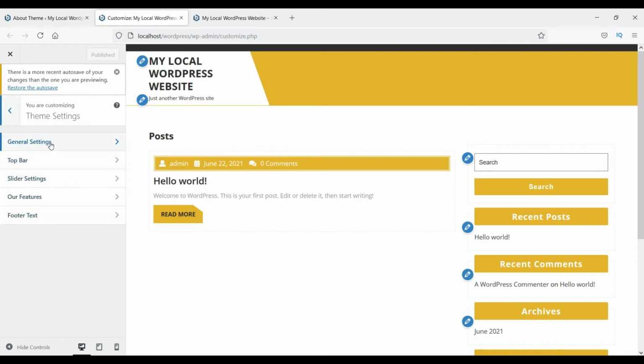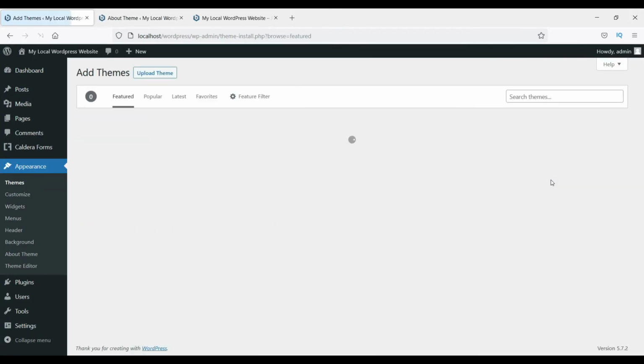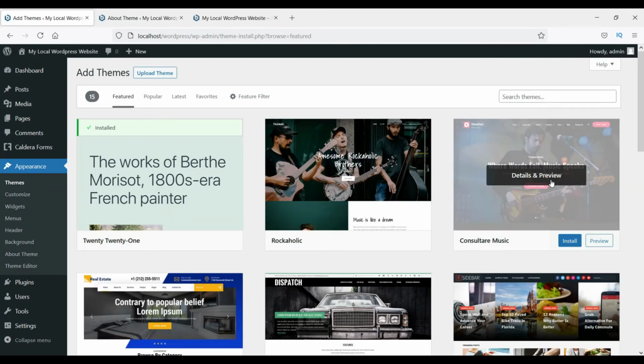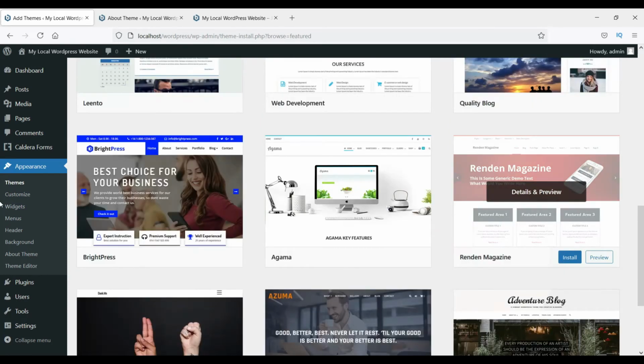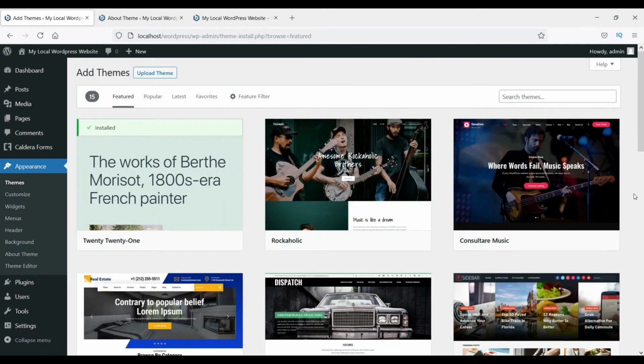Okay, now you will have to make changes manually. It does not have any demo content. So let's close this one. Okay, so this is how you can select the free themes from WordPress itself. Okay, but mostly you will need to buy the pro version if you want to make changes, or if you want to have a demo content from these themes.